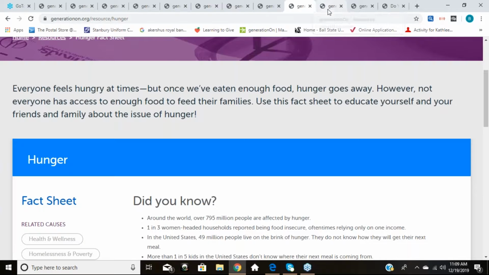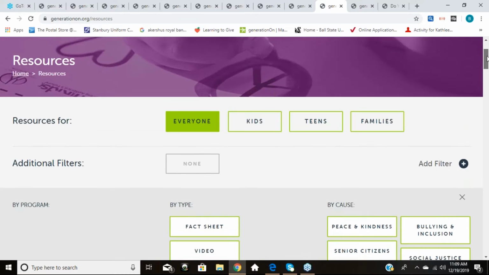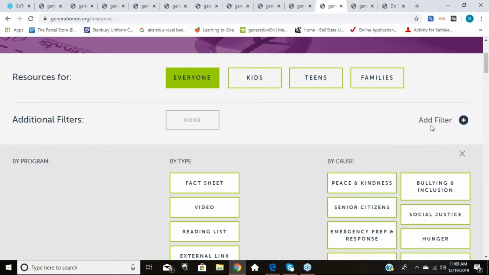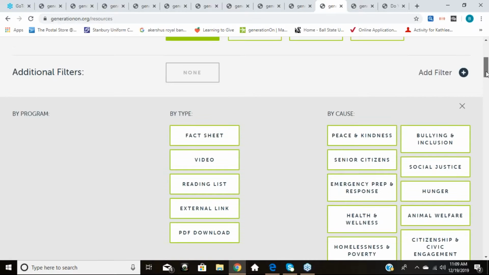All right, so that was resources, fact sheets. Going back again then to resources, you can actually filter resources. You'll see a button here, add a filter. There's all kinds of filters you can add. If you just want to see fact sheets, you can filter that way. If you just want to see links to reading, you can see it that way. If you just want to see a cause, you can filter that way.